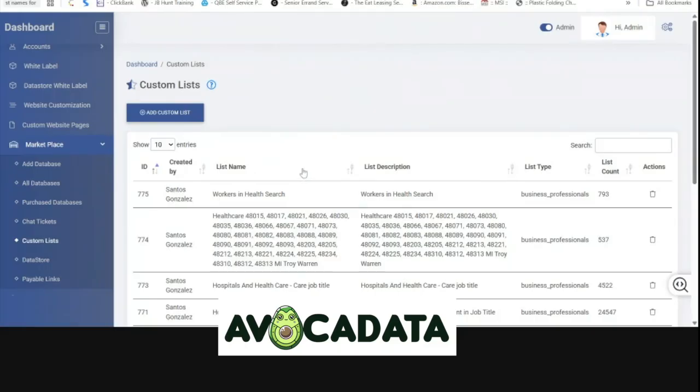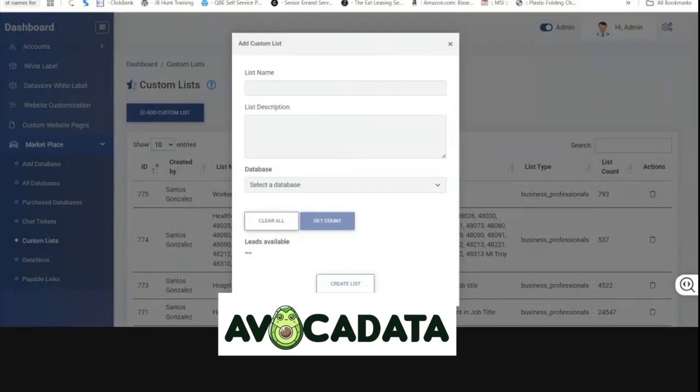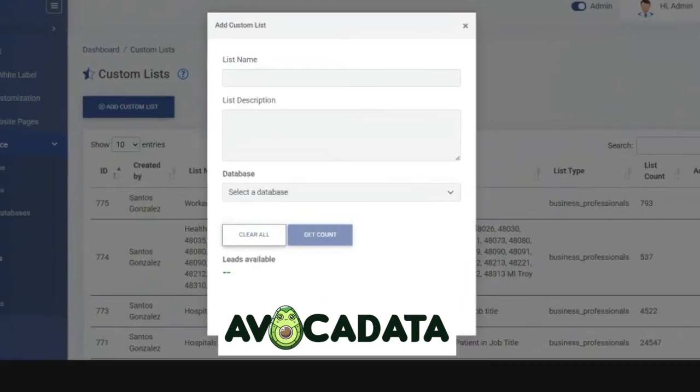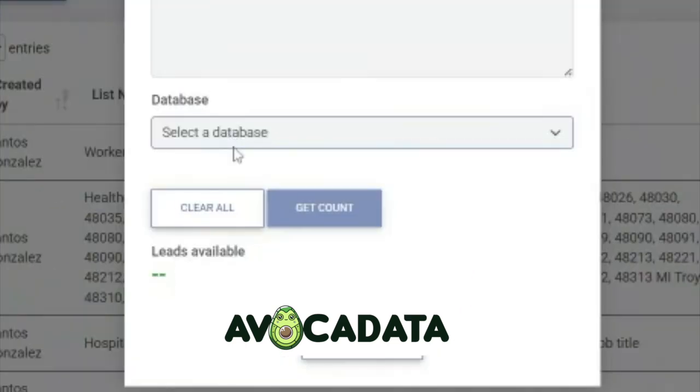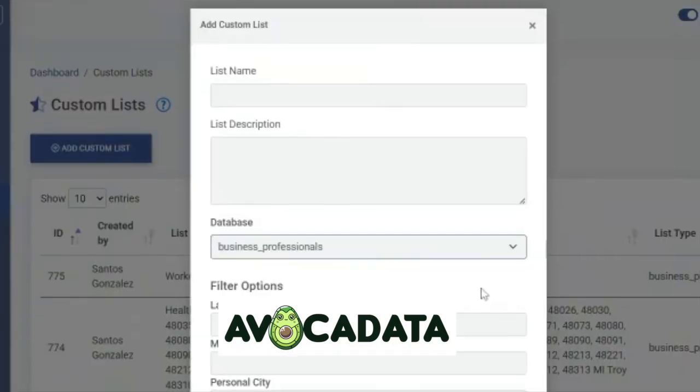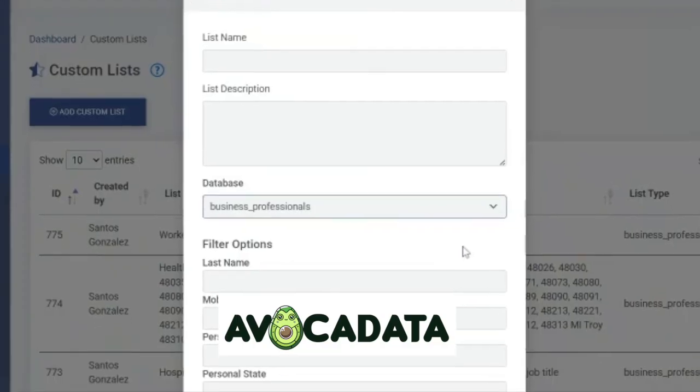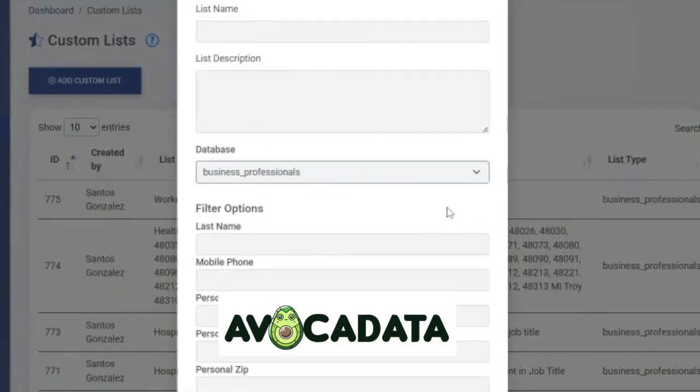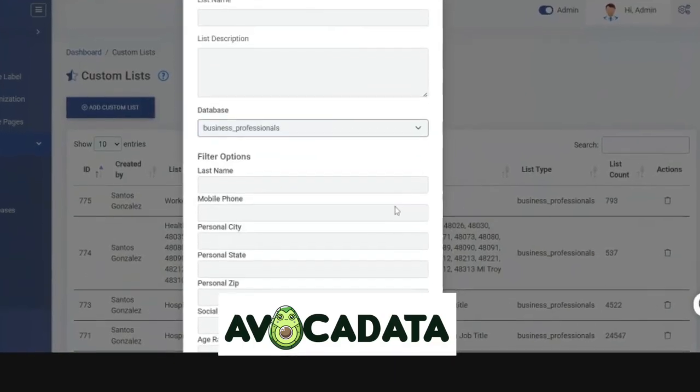But if you wanted to do the same thing for business professionals, you would click add custom list. Then before you name it, let's go to database, third row drop down, and then you select the database you want to make the custom list off of. So business professionals would be this instance. And then you do the same thing again, just this is just a little bit of a different format. But I want to point out two other things that are important.